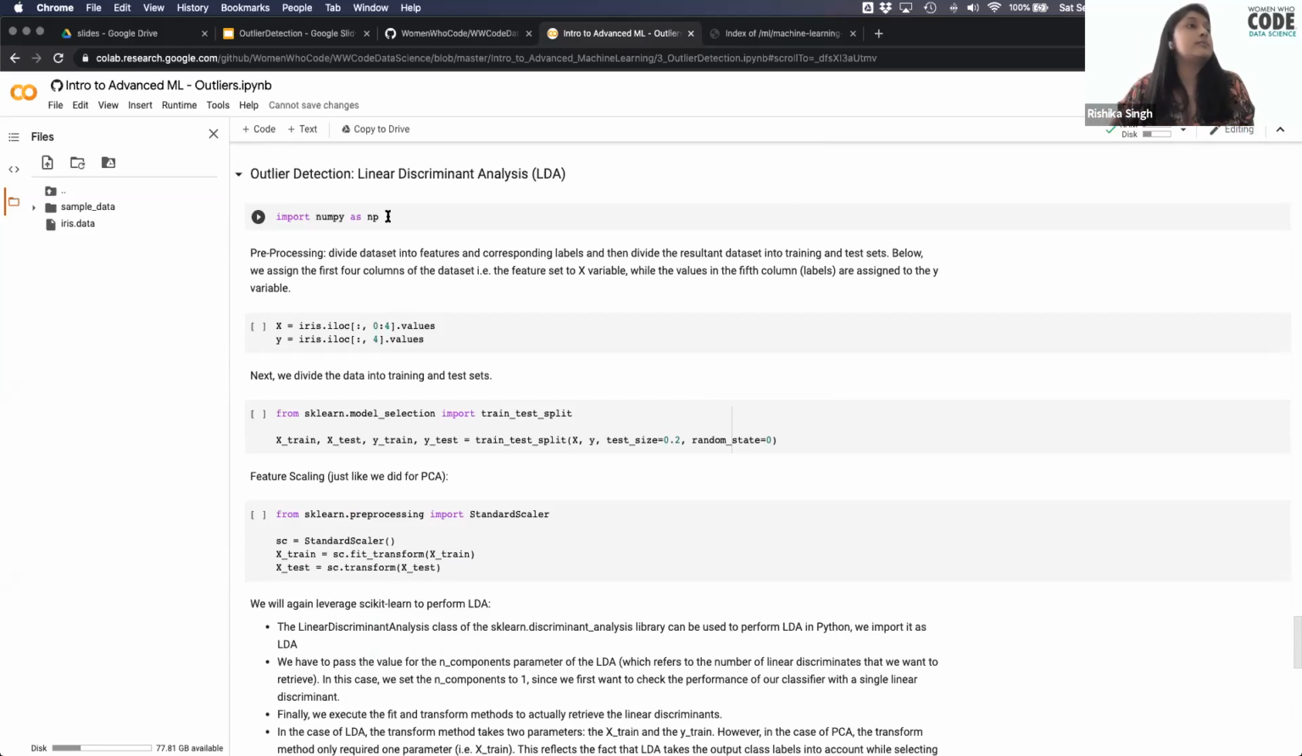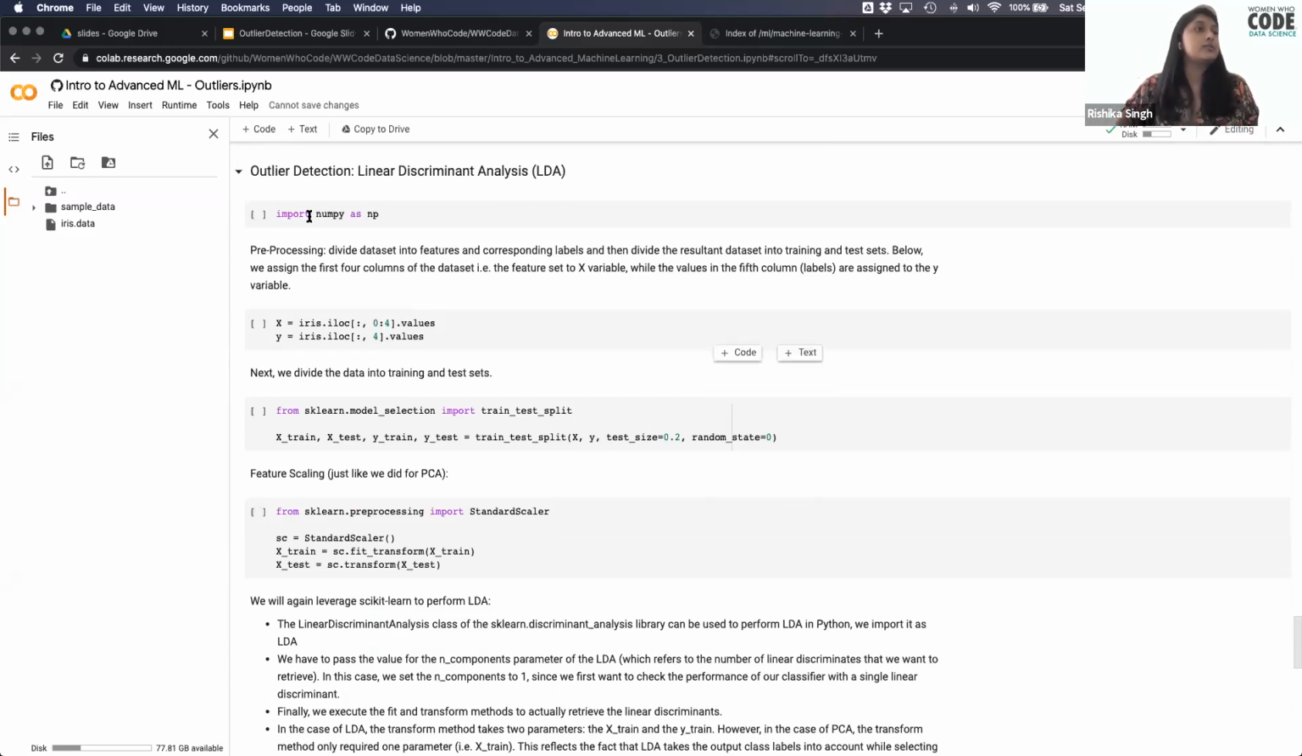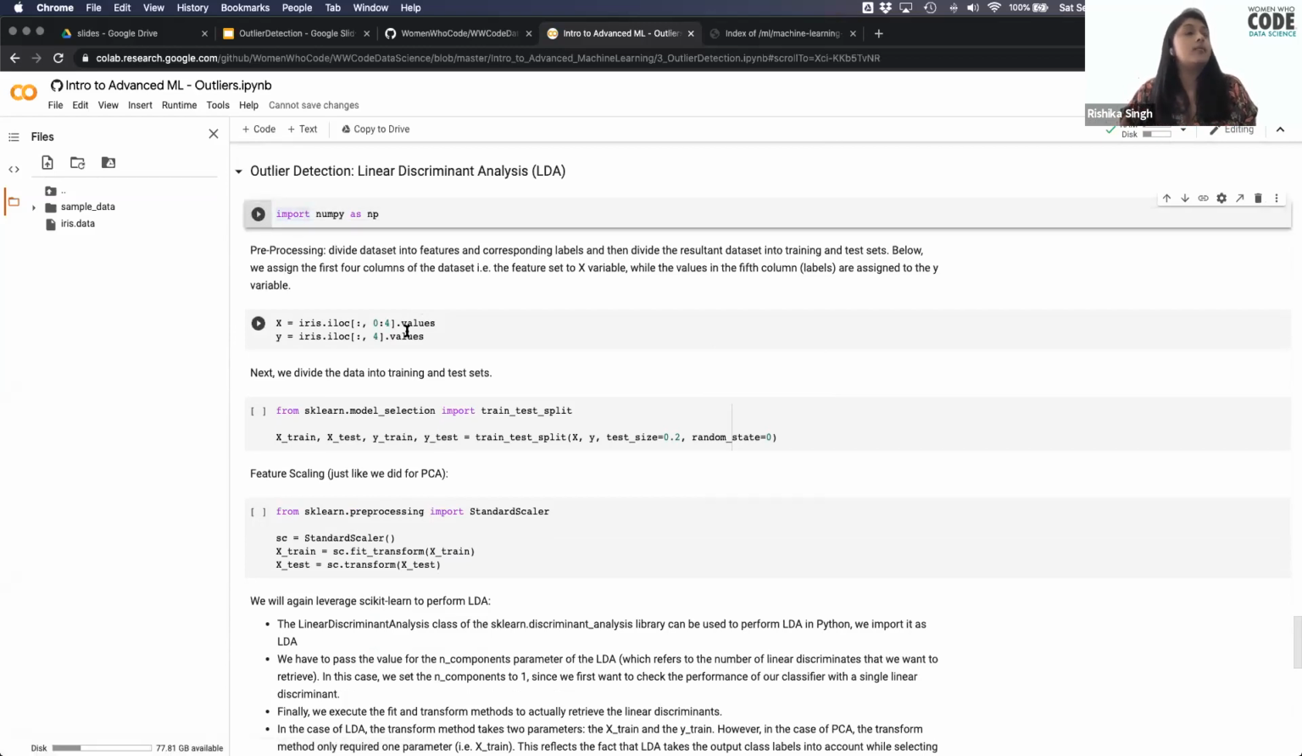For this, we'll actually be using NumPy as well a little bit later, so I'm just going to import that here. It's another very useful library. And here we actually have to do one more step of pre-processing. We have to divide the data set into features and corresponding labels, and then we divide the resulting data set from that into the training and the test set. So it's kind of repeating the same process where we do our train test split.